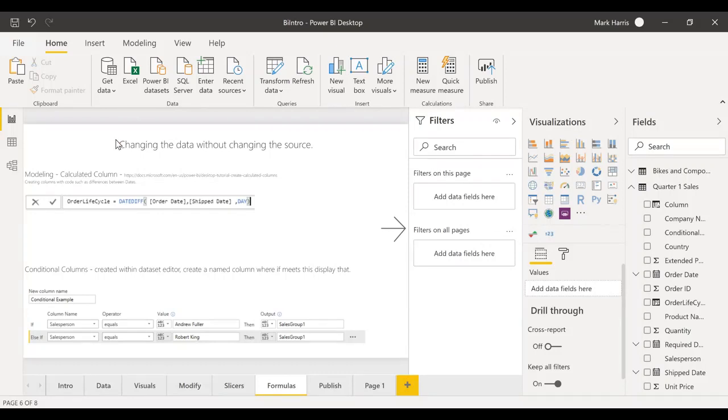Typical. There we go. Yeah, that's a Bill Gates moment for me, where it's trying to find something which isn't there.